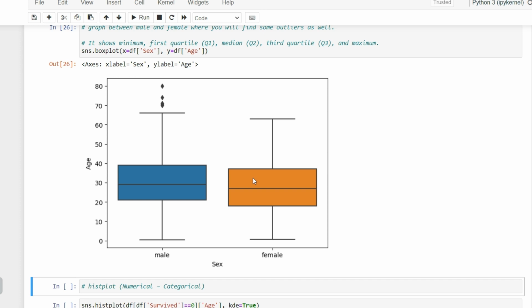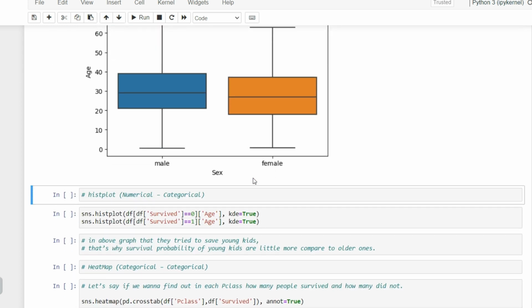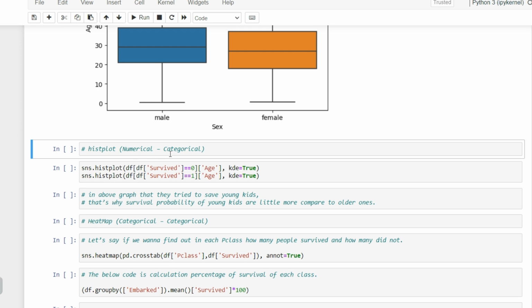There are more things to analyze, but I will tell you in some separate video. Right now we are doing this mini project only, so that's why I am explaining it at a fast rate. You can do the hist plot as well on numerical and categorical data.